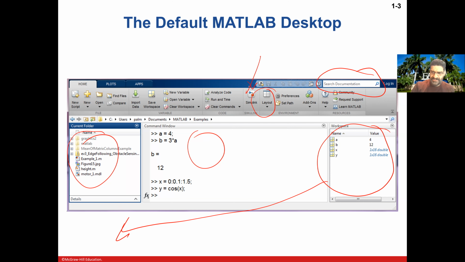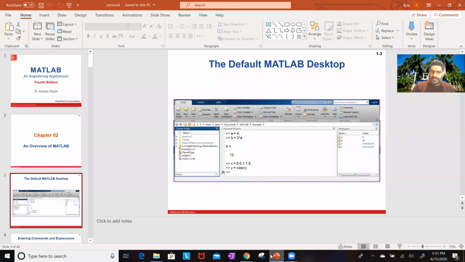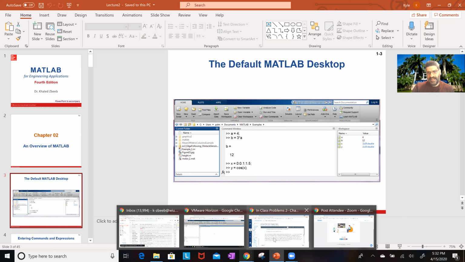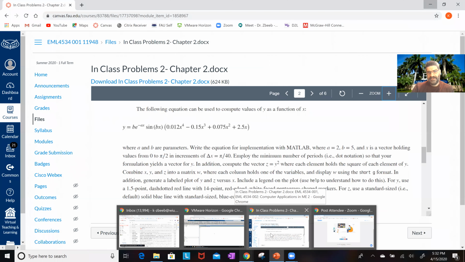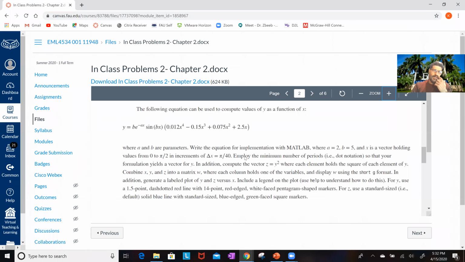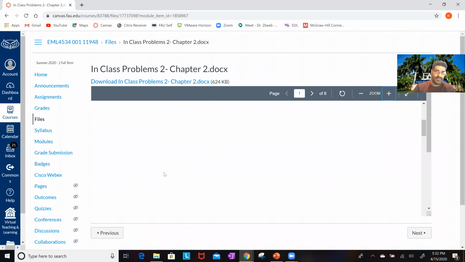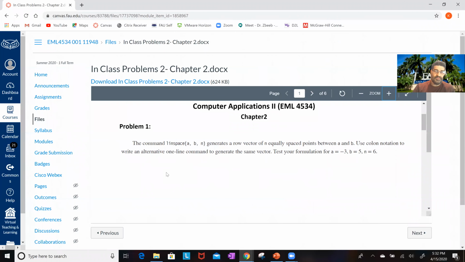Now today, I'm going to start. So let me exit from this one, and I'm going to go to Canvas, and you guys at the same time can access your Canvas. I have already uploaded all the in-class problems that we are going to work on all semester long. So we're going to do chapter 1, chapter 2, chapter 3 as we go, and you can start working on this on your own if you want.